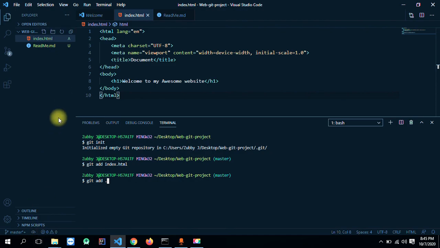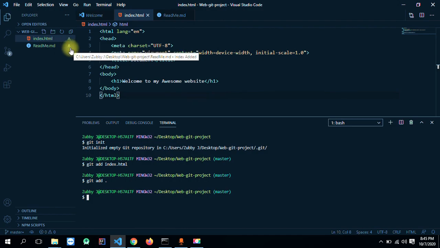So if you have like 100 files, you can add all of them instead of adding them one by one. You add one file only when you have a specific file that you want to add instead of the whole bunch of files. Okay, so we now click enter. It has added that. If you look at it now, our readme.md is now added to our git repository, so the letter has changed to A.